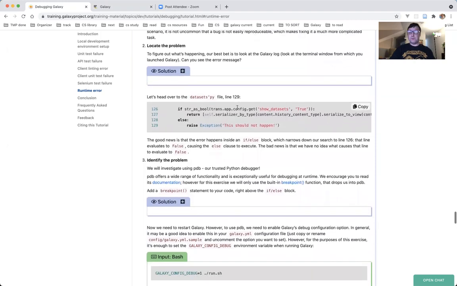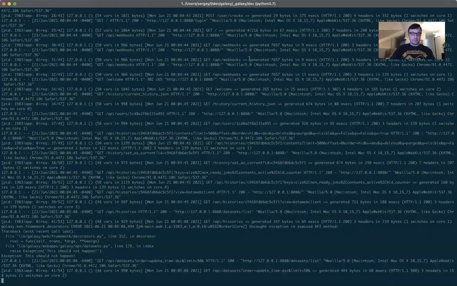Heading over to part two, locate the problem. So to figure out what's happening, our best bet is to look at the Galaxy log. So let's take a look at the terminal window from which we launched Galaxy. The question is, can we see the error message? Terminal, let's take a look.